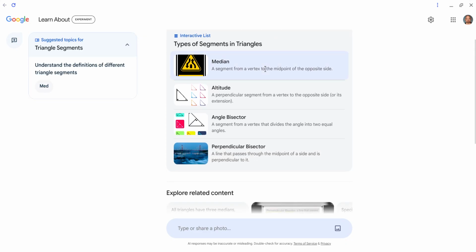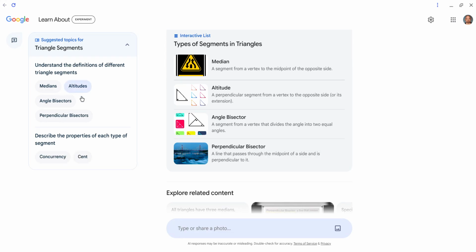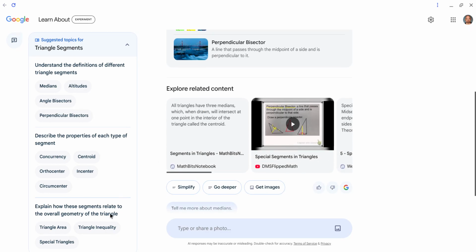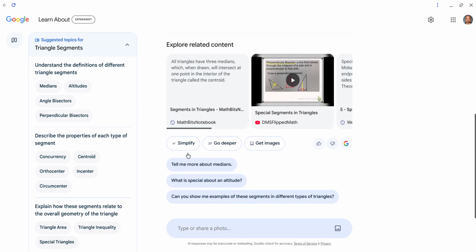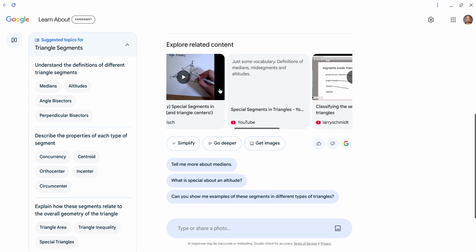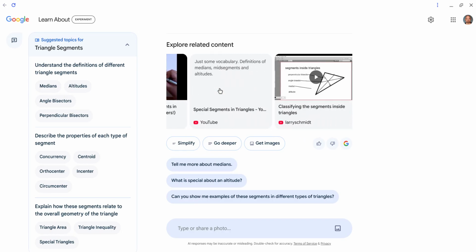It's always gonna start with some sort of interactive list, and it's gonna give you all these suggested topics as well. Now, one of the follow-up questions obviously is going to be points of concurrency, which you can kind of see here. They kind of talk about how they're related to other things. It also will give me follow-up questions that I could just click on to answer or to ask. Up here, it takes me to external websites to talk about segments and triangles. It just gives you all this information.